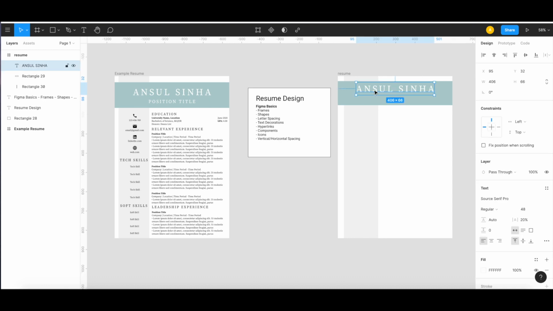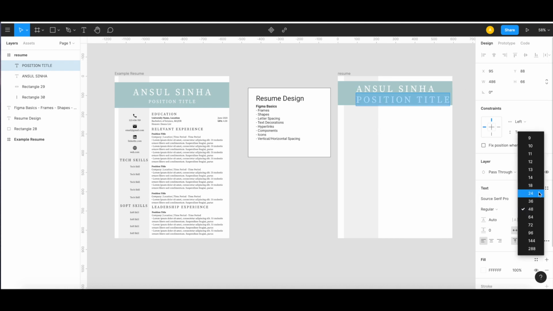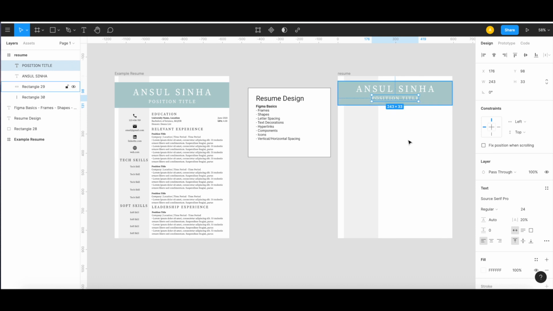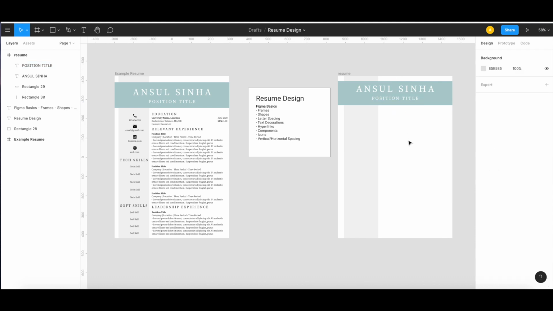So now that I have my name, I'm just going to write position title. So I want most of the same text formatting, so I'm going to go ahead and just copy and paste my name. And so that's Command C, Command V. Again, I'm on a Mac, and I'm going to drag that down. I'm going to change that from my name to position title. I'm going to select all of the text, and I'm just going to change the font size to 24. And now that I've done that, I can use Figma's built-in alignment tool to go ahead and move that where I see fit. So there we go.